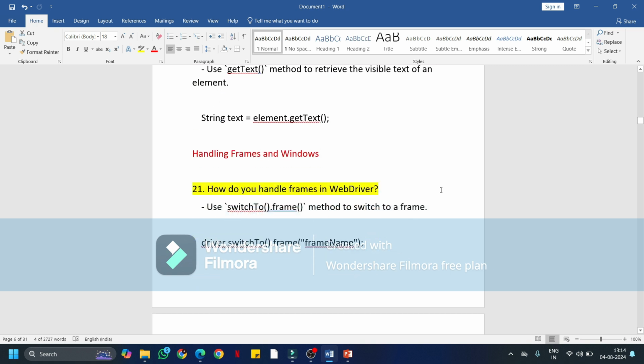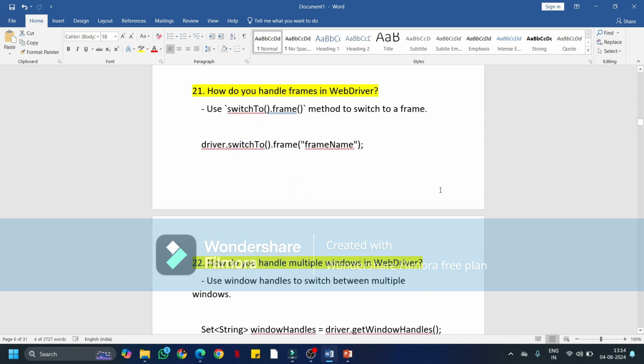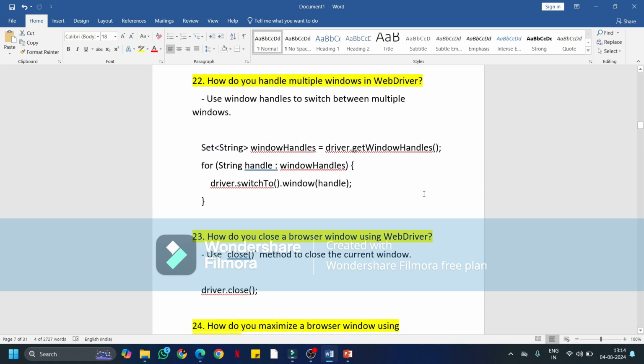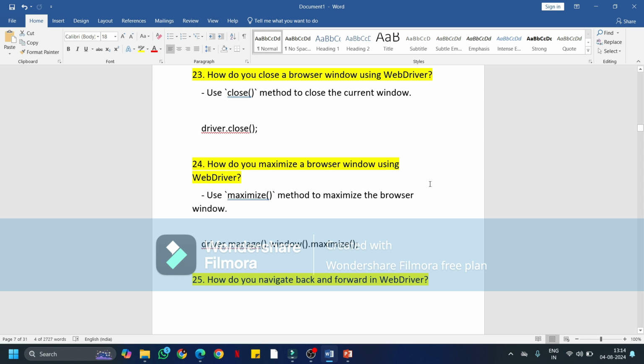Coming to handling frames and windows. How do you handle frames in WebDriver? Use the switchTo().frame method to switch to a frame. How do you handle multiple windows in WebDriver? For multiple windows we use window handles, using switchTo window handles to switch between multiple windows.